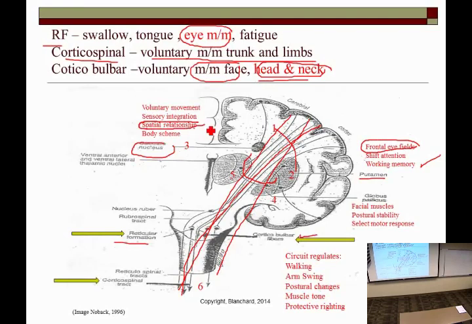Can a client with Parkinson's recognize, have voluntary movement, but recognize the things that are in spatial relations, things that are around them? So this may set them up to fall. Okay? So here's number 4. It jumps back around to 4, to the globus pallidus, the facial muscles, postural stability, and their ability to select a motor response. Well, a lot of things happen at number 4.